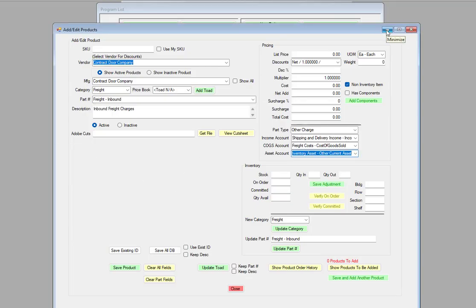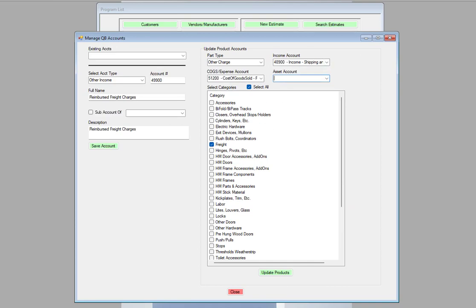That's pretty well covered. I think we've covered everything as far as updating the products and accounts and things like that, or adding new accounts in QuickBooks.